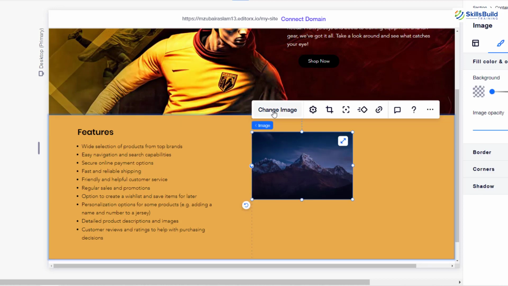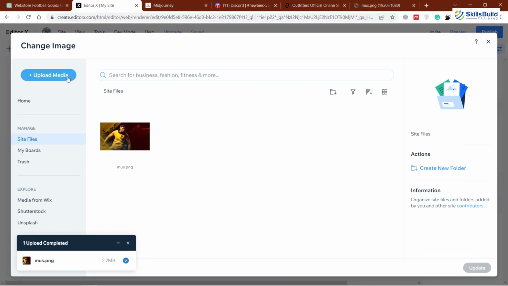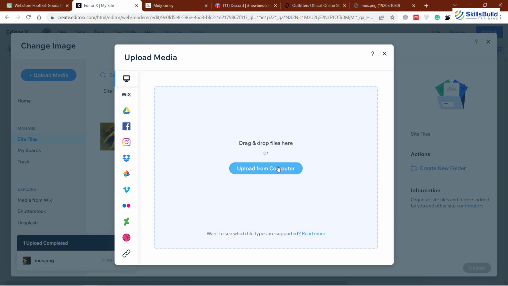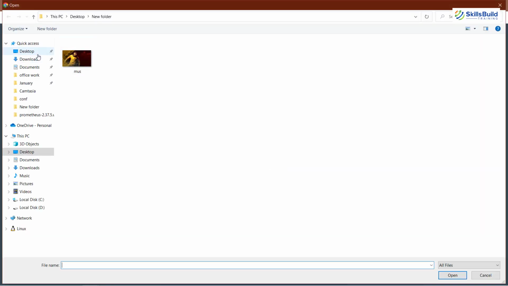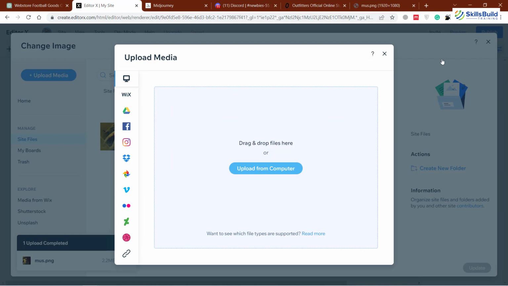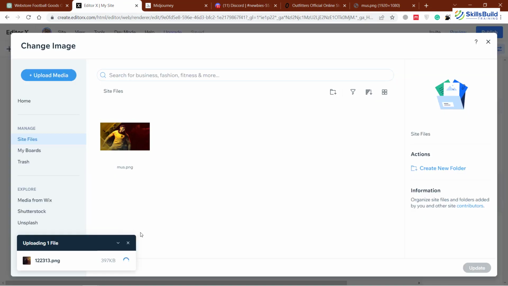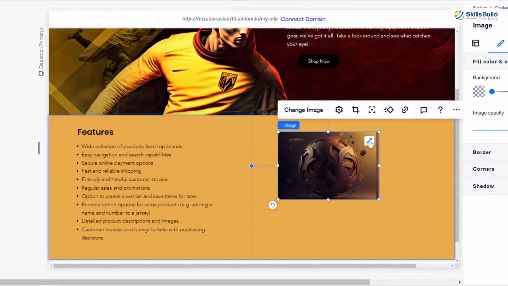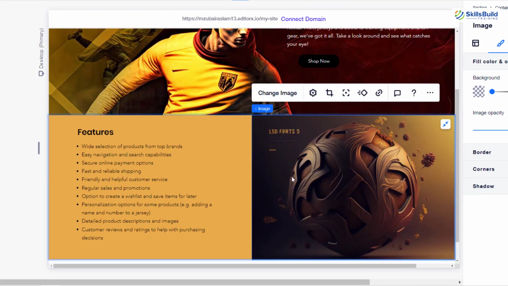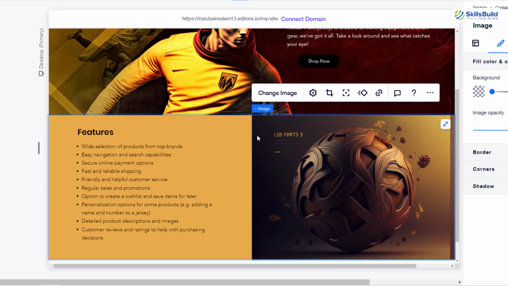I'll click on change image, upload the media, and go to the directory where I have downloaded my image. It is uploading, so let's wait for it. After that, I'll click on this update button. This is how it looks in here, and I'll stretch it right here. Yes, there is some text, but again, you can use your Midjourney or your Photoshop to remove this particular text, and you are good to go.